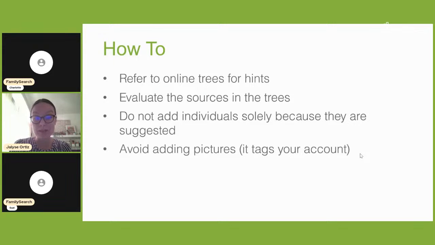And you are going to want to avoid adding pictures or documents or newspapers, etc., that other individuals have added to their Ancestry accounts. If you do this, it tags your account. You can add and upload pictures or documents to your own private and unsearchable Ancestry account, and you are totally fine to do that. It's only when you add something that somebody else has uploaded that your account will be able to be seen. And I'll show you an example of what those pictures and documents look like.